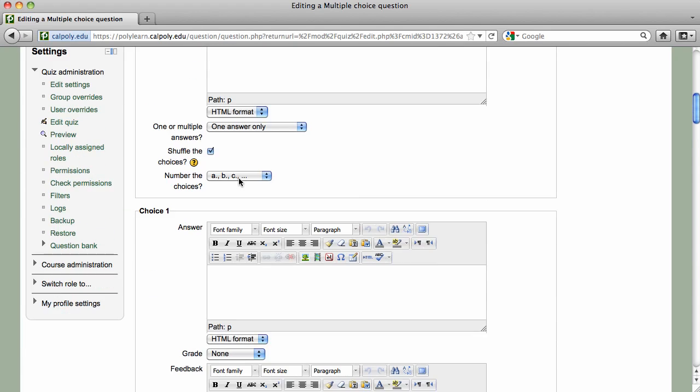The next step will be to choose how the multiple choice question will be answered. It is possible to allow more than one correct answer. Select to allow either a single answer or multiple.